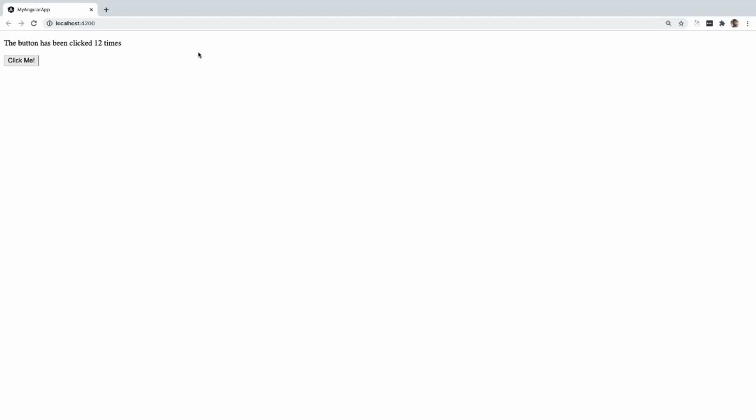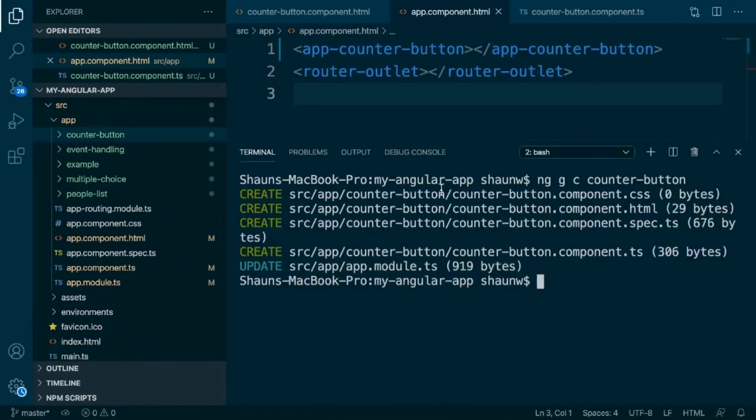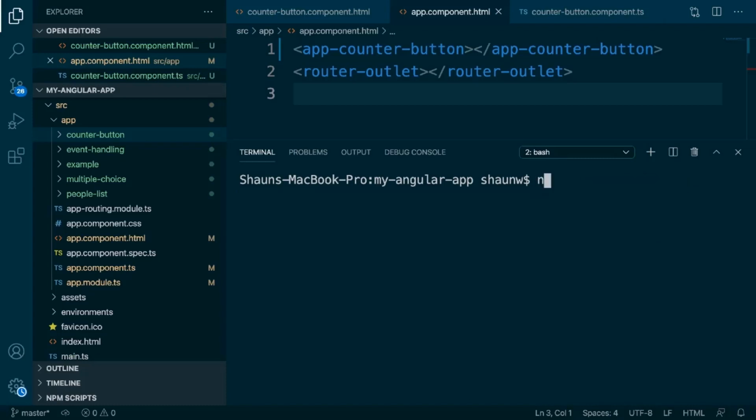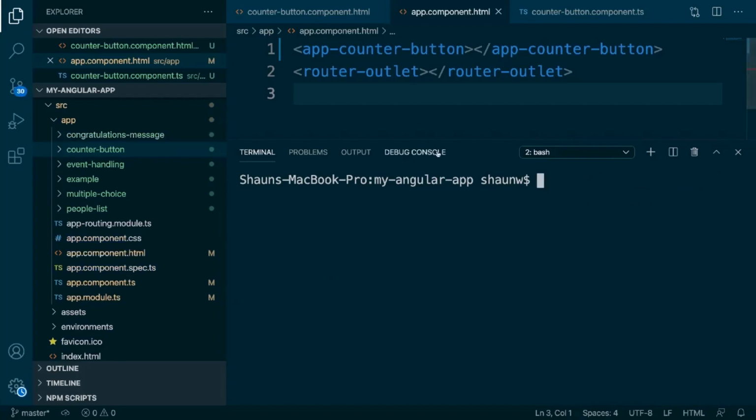And furthermore, let's say that we want that congratulations message to be a separate component outside of the counter button component. Okay, so let's just set up our application so that that will be the case, and I'll show you what the problem is. So let's generate our congratulations message component. We'll just say ng generate component congratulations message. And there we go.